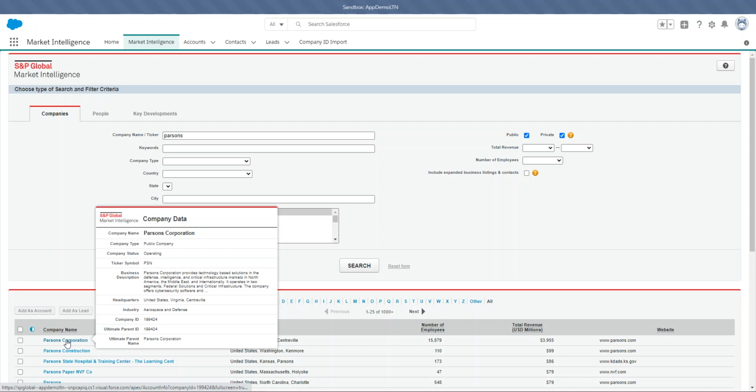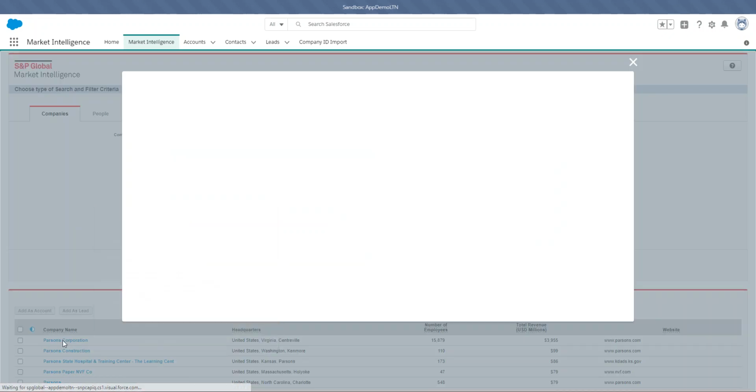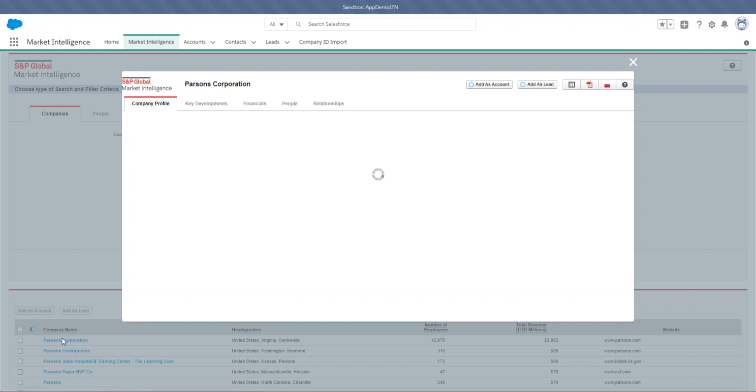I can see the business description as well as where it's located, the CIQ IDs for the company, the parent, and its industry. And this just helps me to understand if this is the right Parsons Corporation that I want to add to my records. Additionally, I can just go ahead and click on Parsons Corporation, and it's going to open this window that you can access both from the screening tool and eventually the accounts page, that gives you a longer business description, as well as more data related to key developments.